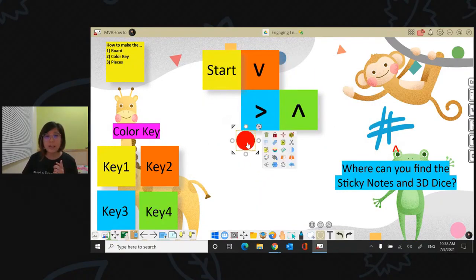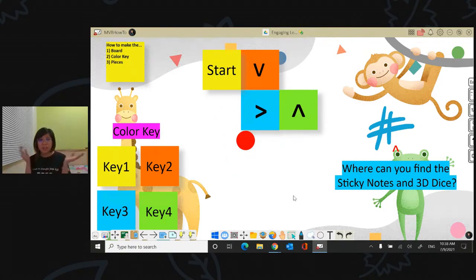And if it's behind the sticky notes, it's okay. You can just go into that layering option and you can move it up if it's behind the sticky notes. So that is how you do the pieces. And basically that's all you need. And then you can create your own little board game.